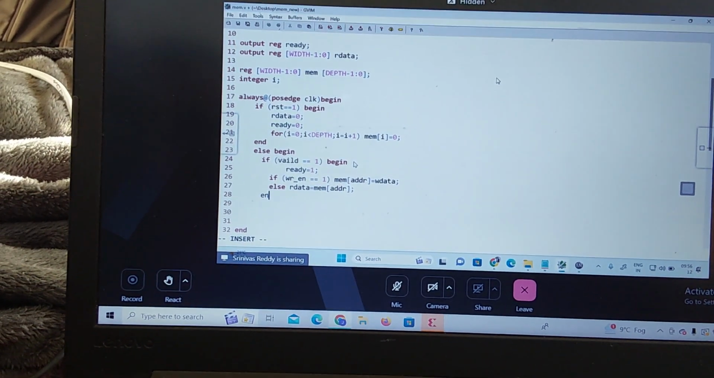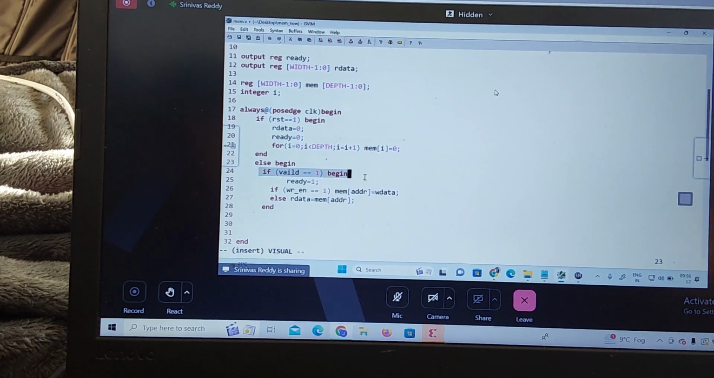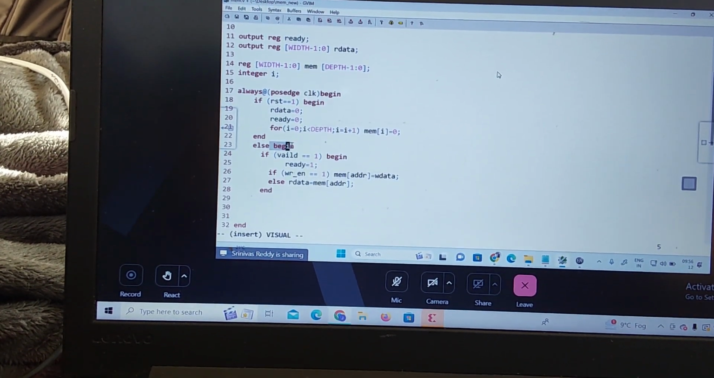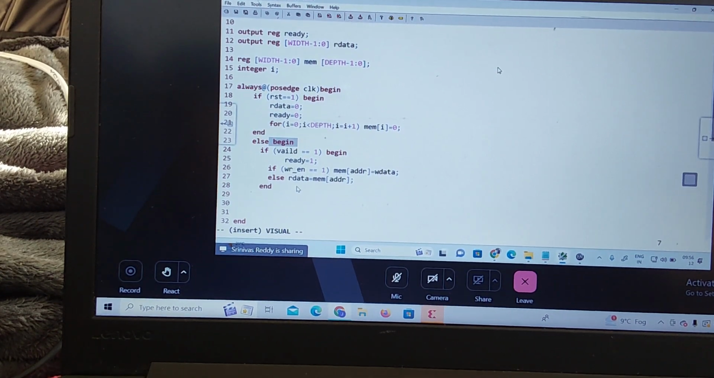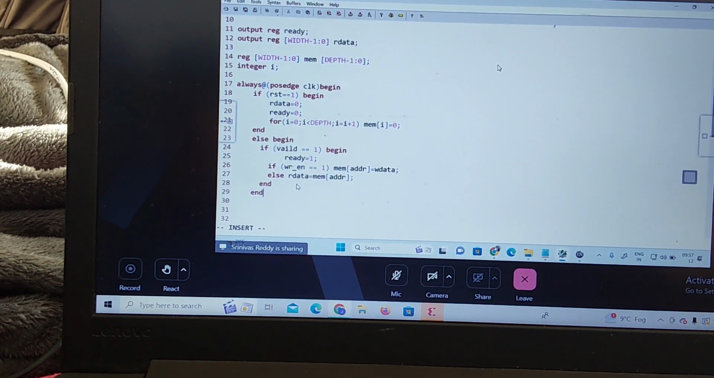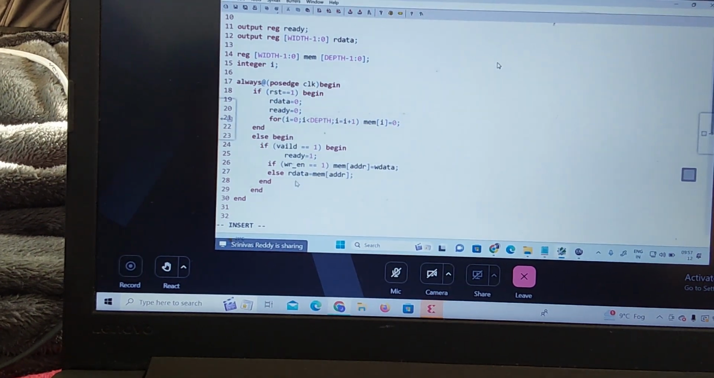Now this end is closing for what statement? This is correct, I need to end. I am using begin here, so for this begin I need to put end. For this else I am going to put end. Then what I need to do? I need to do the end for the module.